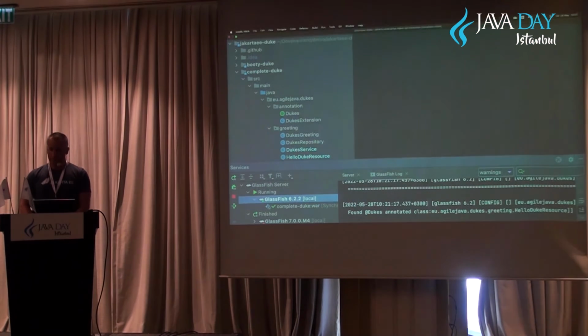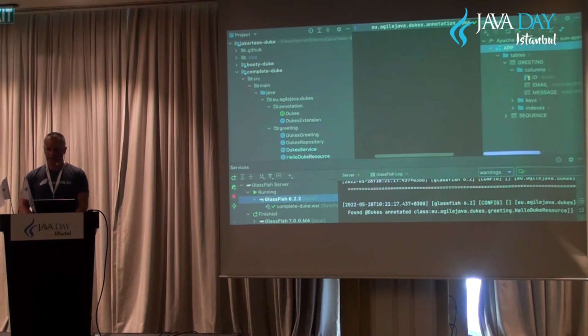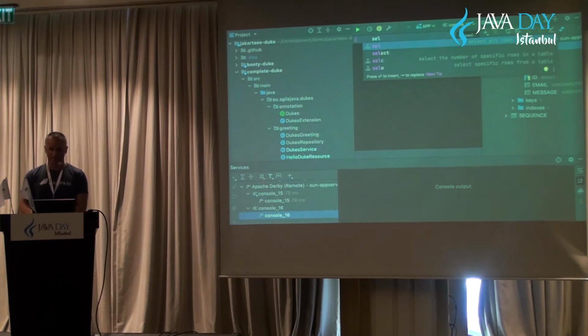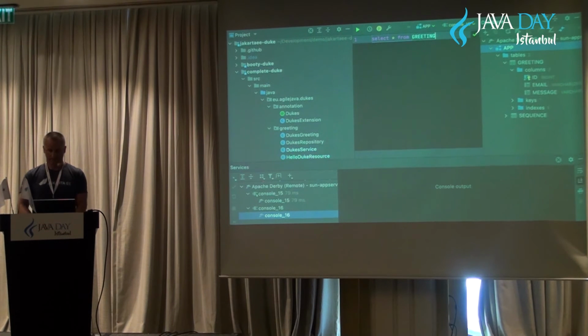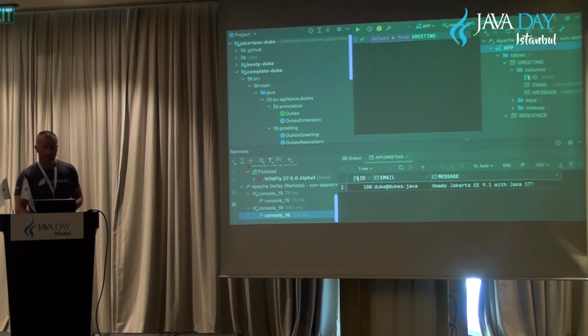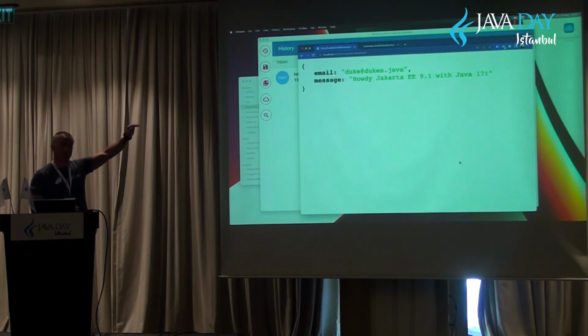And before we do that, let's see if I can find the database here and look at how it looked in the database. So I'm just doing a select all from greeting. And you can see my message here is the one that is displayed on the web. And you can see here, I'm Dukes.Java, it's an email. I have a message, and everything is exposed through the REST API.